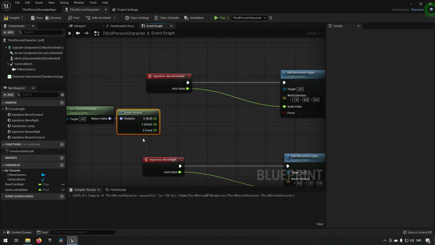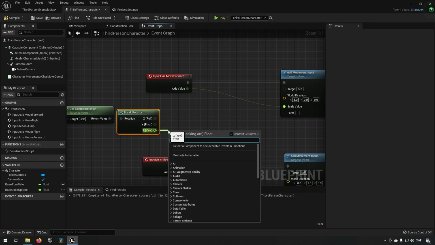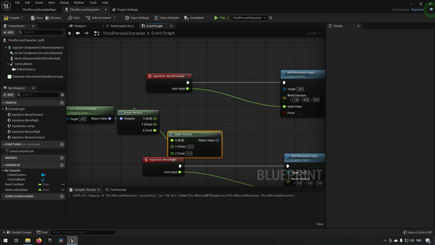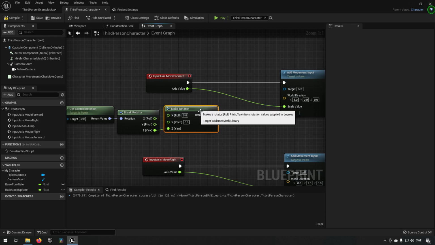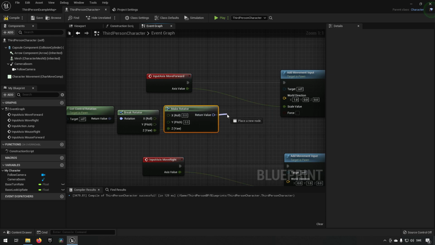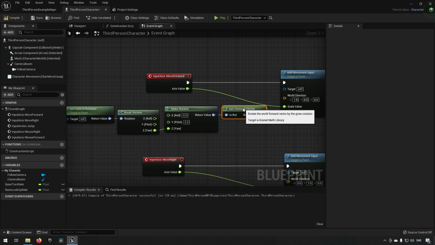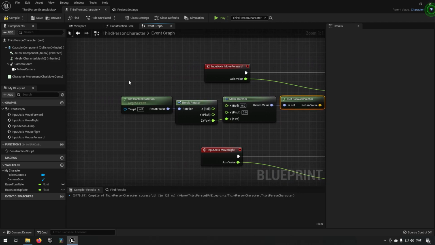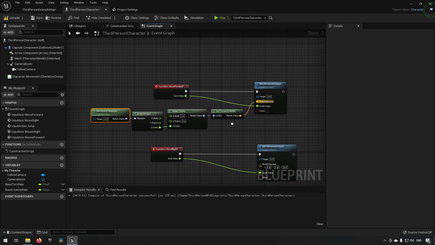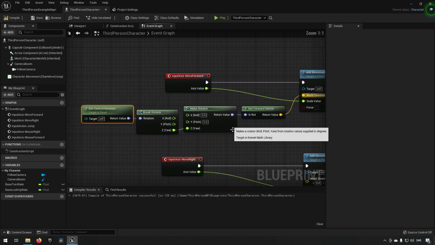And these are all float values. Now after that they do something called a make rotator, which is just the opposite of this. It's just creating one, and they don't have it connected like so. They have connected only Z, and then from this rotation they get a forward vector, like so. And then they use that to have as their input over here. Now what this does is it will take the control rotation.